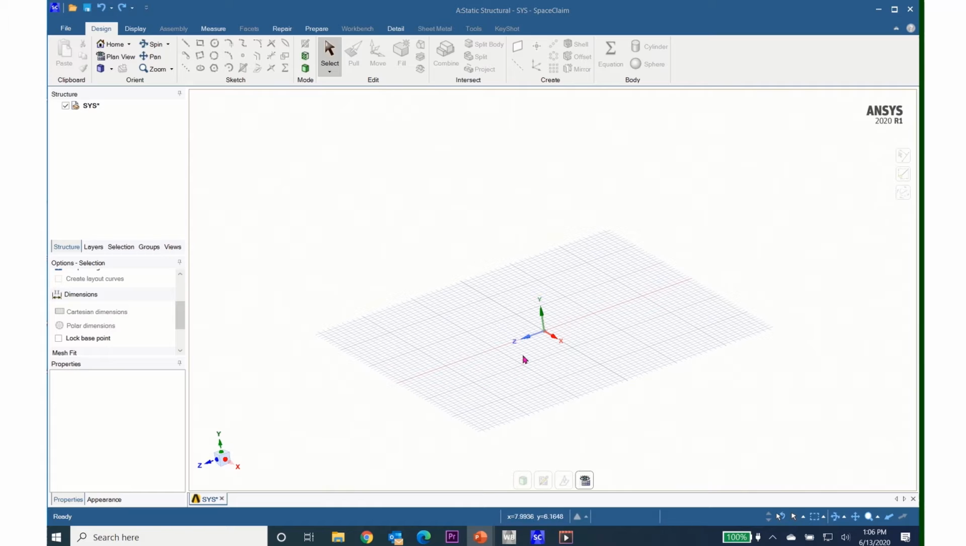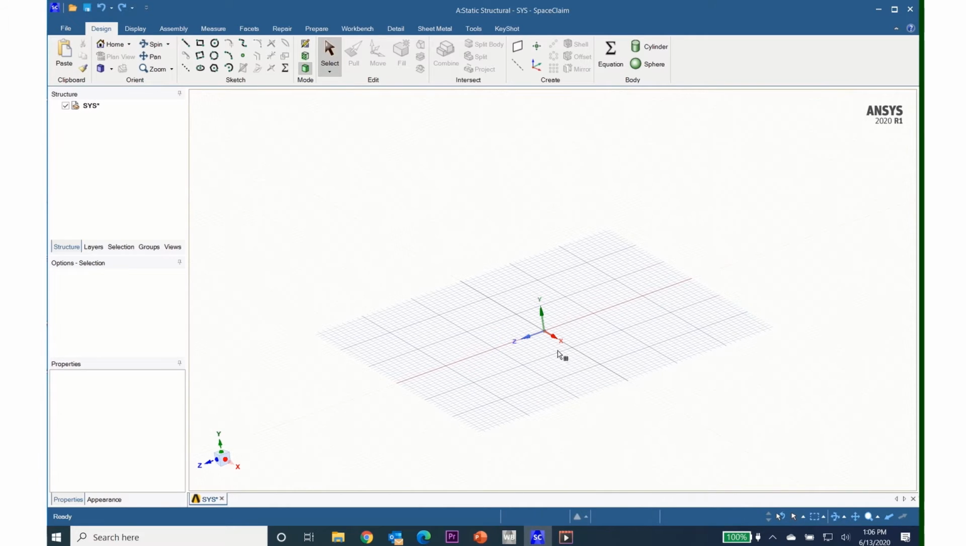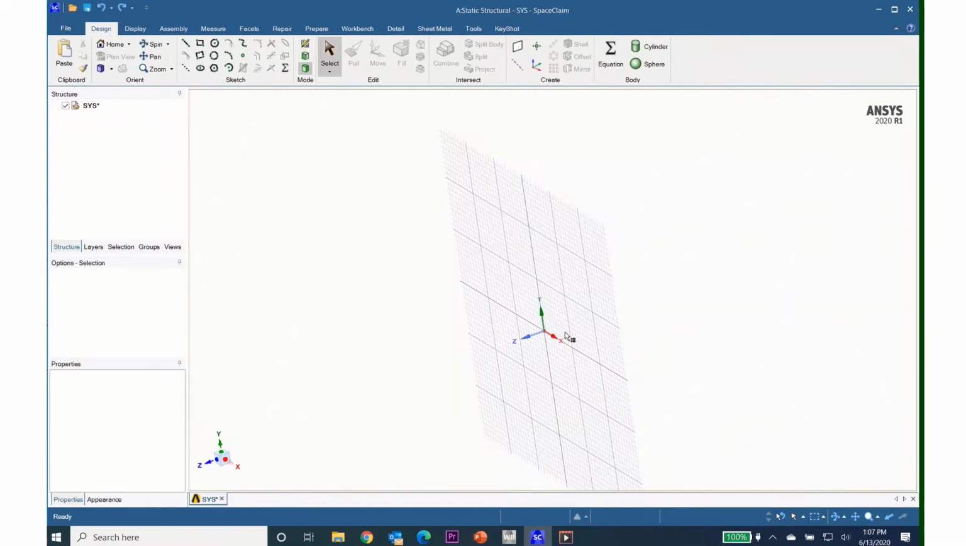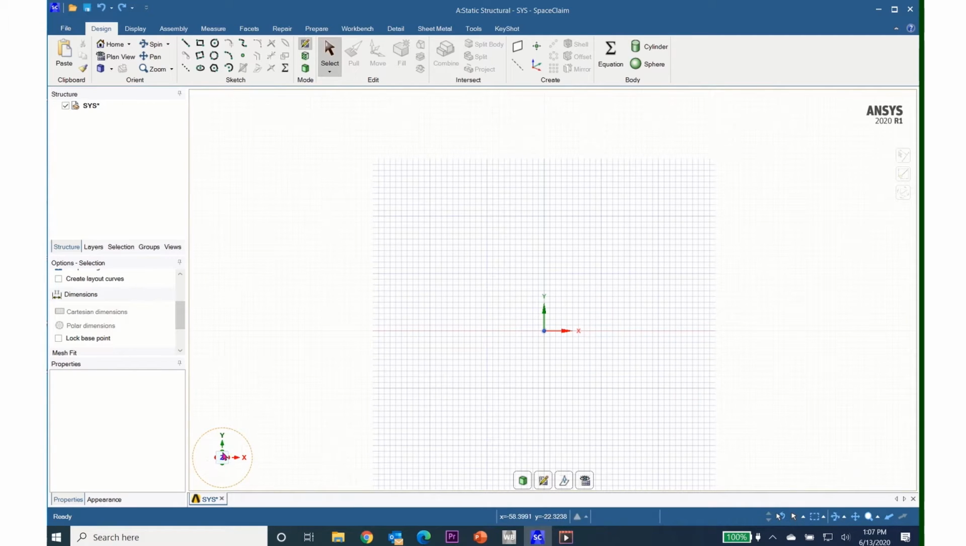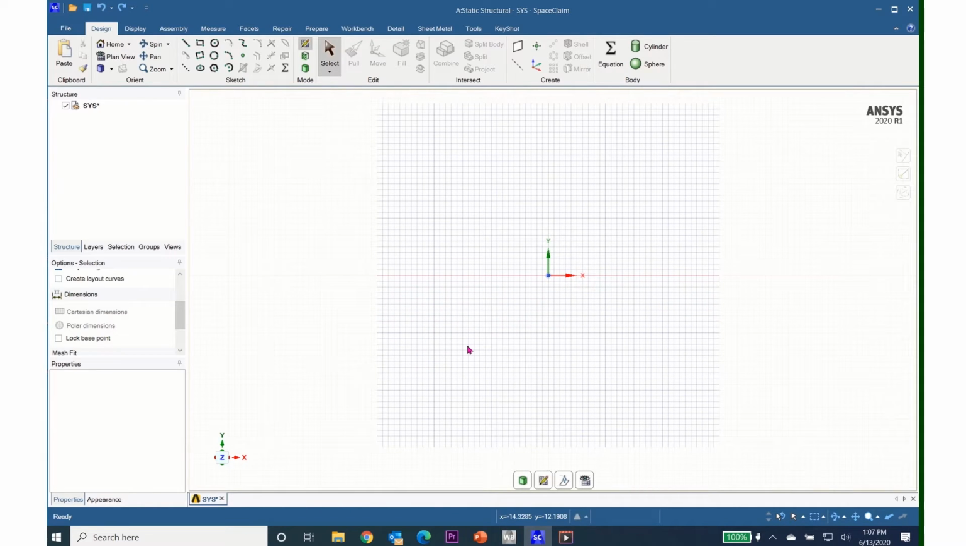So I come over to my structure and right click and then select new sketch plane, and now I can move my cursor around and see all the sketch planes that are available, and I click on the XY plane. I can now reorient this plane and look down the Z-axis by coming down and clicking on the Z in the corner. I can now control middle mouse button to move my sketch up.